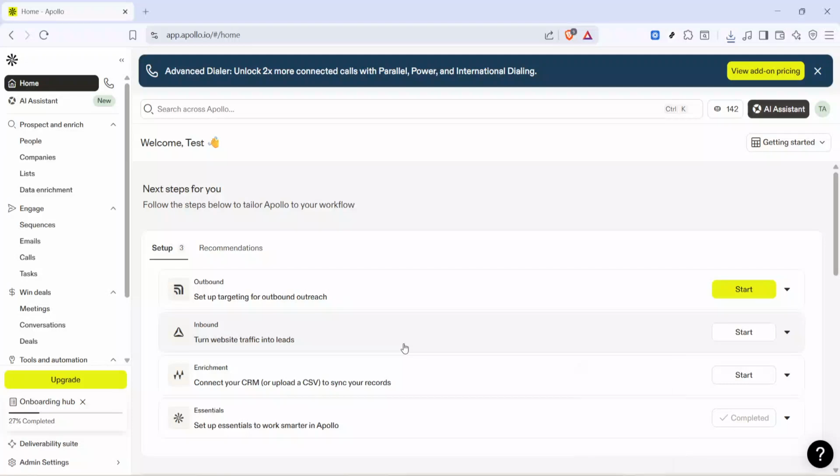In today's video, I'm going to teach you how to use Apollo.io's email tracking features. By the end, you'll have open and click tracking turned on in your Apollo account so you can understand who's engaging with your emails and when.